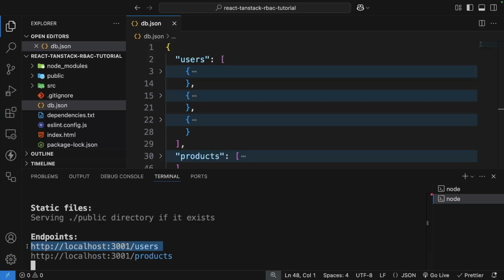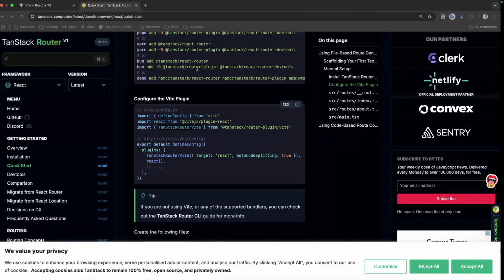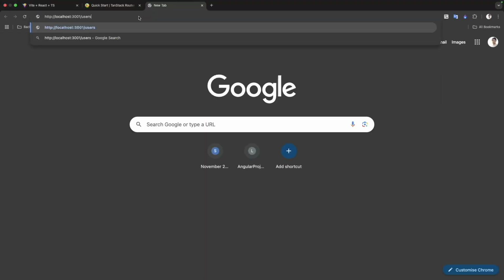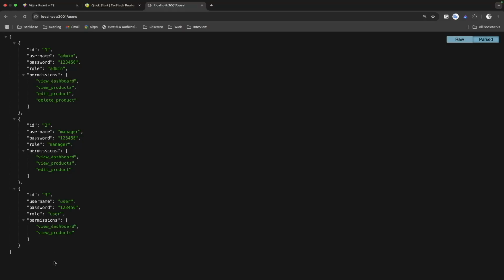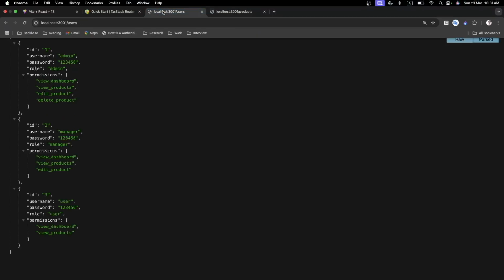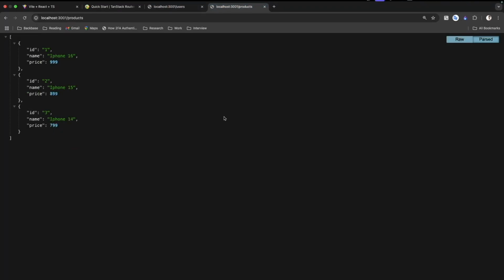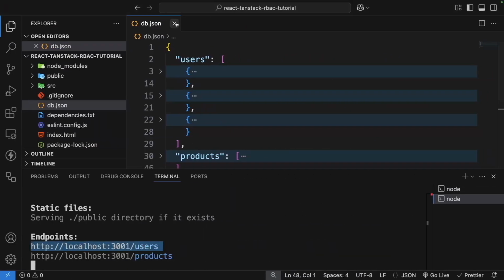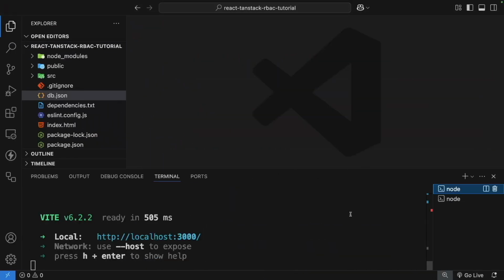If we want to go and check in our browser, then let's make a get call. So I'm going to hit here, and this is what the user looks like. If we go and check for the products, then this is how the products look like. So we have our data at least ready. All right, now let's go back, and I'm just going to close this because we have the JSON server ready.